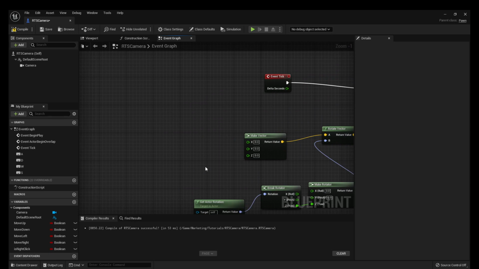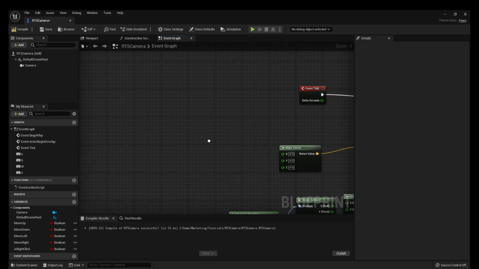So, you know, we can rotate around on a single plane, but we won't rotate up and down whenever we move forwards or back. It'll be much easier.